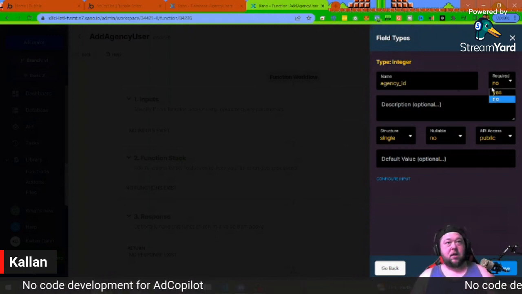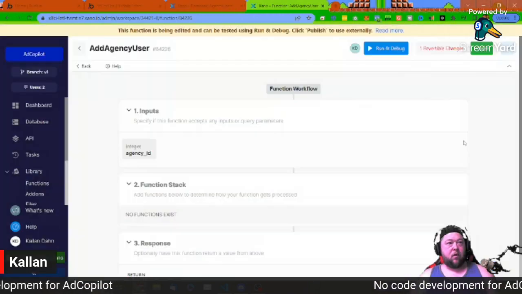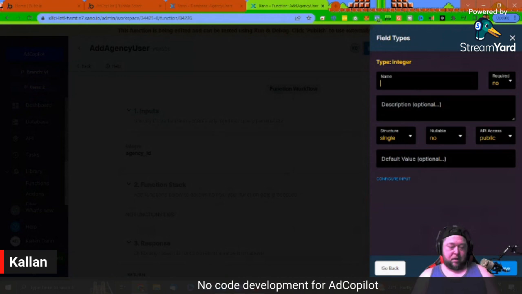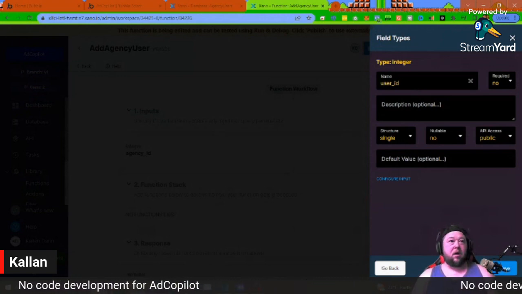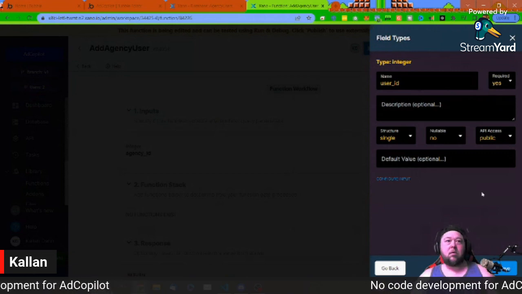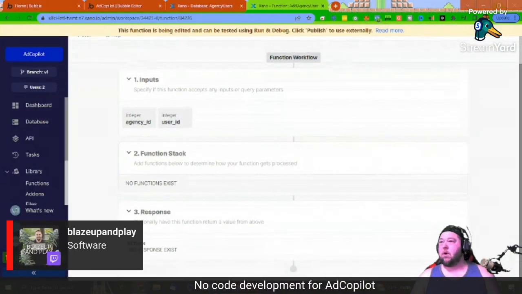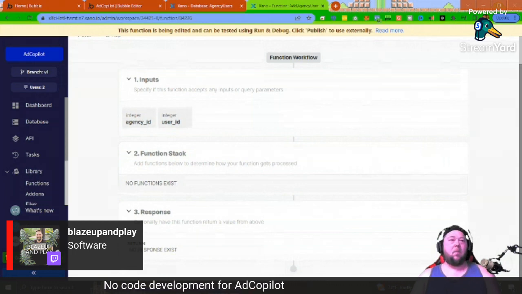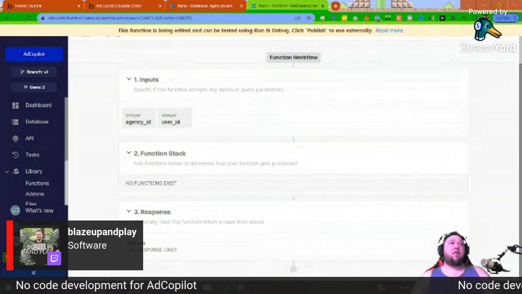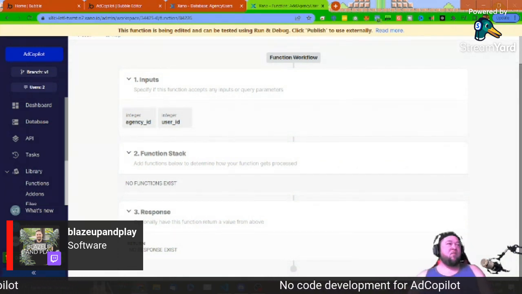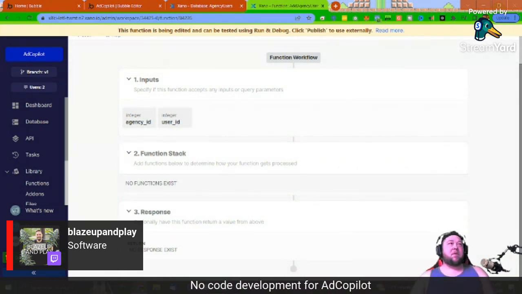got the agency ID that's required. It's an integer, and then we got the user. That's required. Yeah, we should be able to do that in the software when a new user joins. There's a couple of considerations that we have to think of for that. Typically when a user joins, this is going to be something where somebody would be assigning the user.